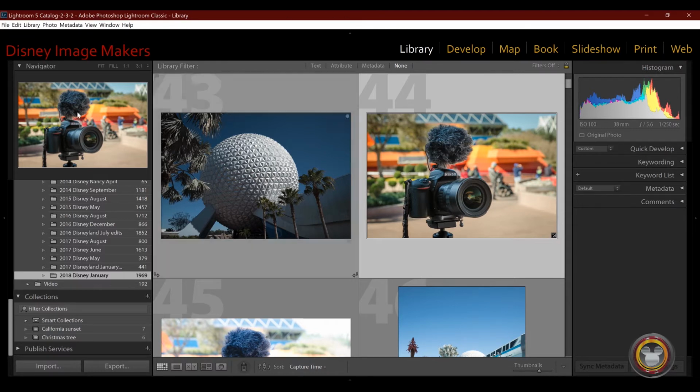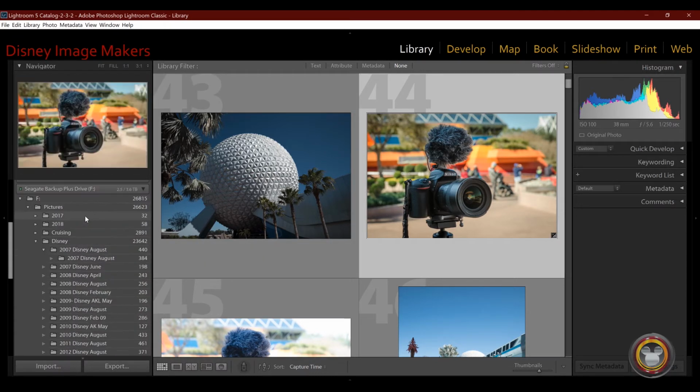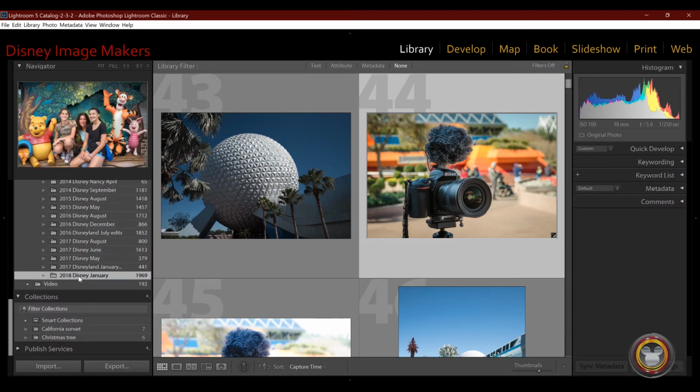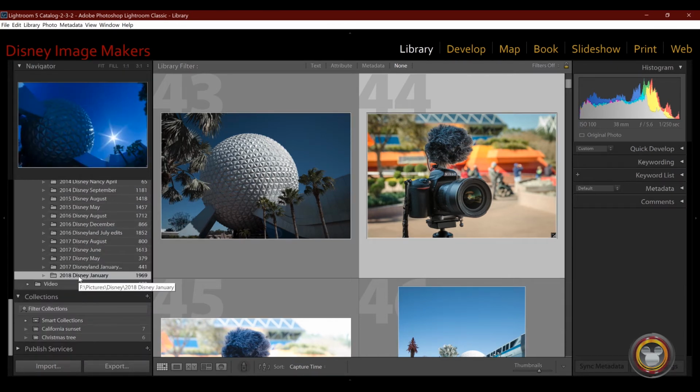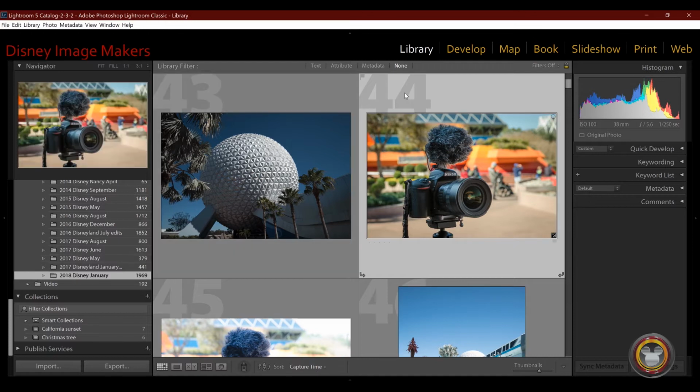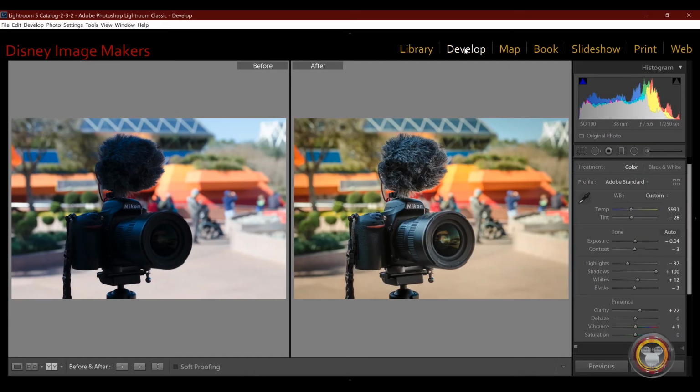So I'm here in the library module. All of my folders that I have my images are over here. And right now I have my Disney January folder open. And inside that, I'm going to choose this image. So I clicked on it, and now I'm going to click on Develop on the top right here.